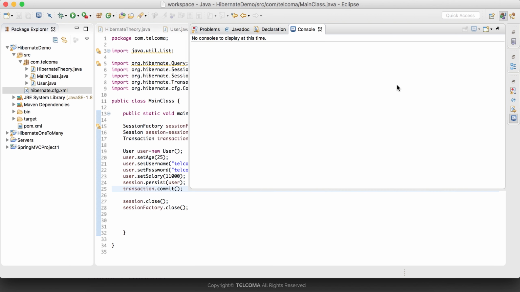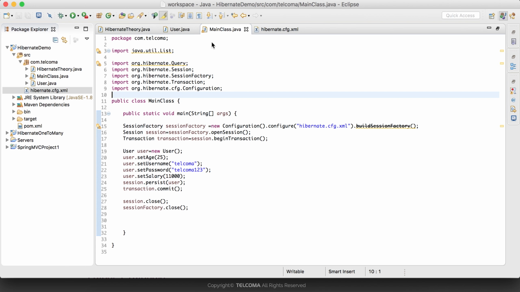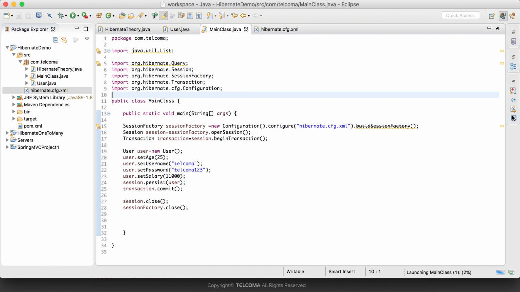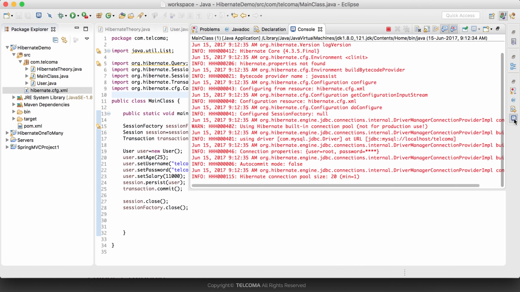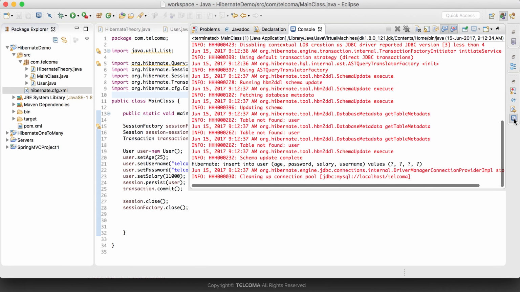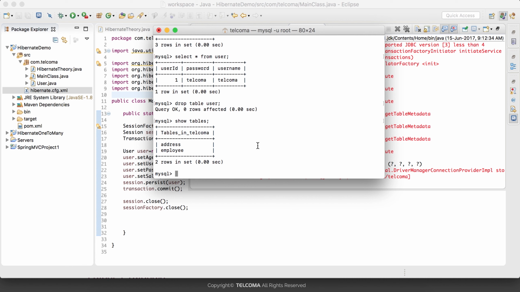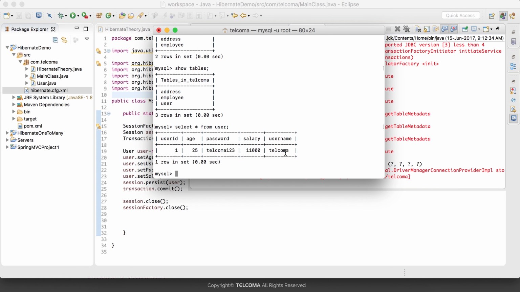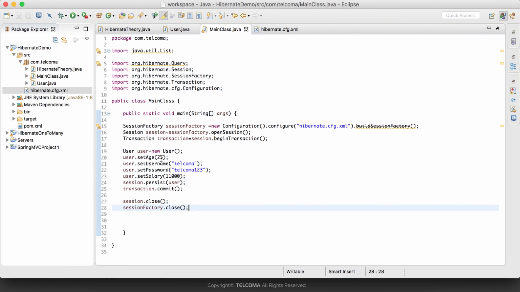First we will create the records in the database. So we will run as Java application. Here in the console you can see that it has inserted the record into the database. Let's see, it has created the table user. Select star from user. Here you can see the record.